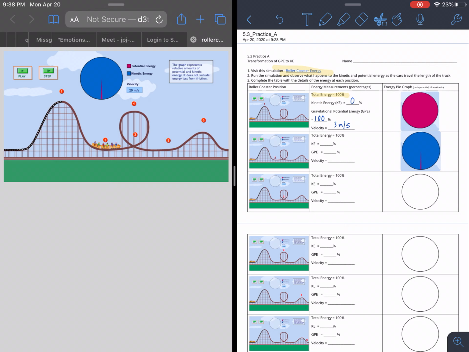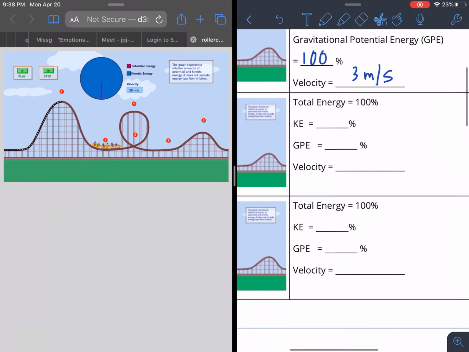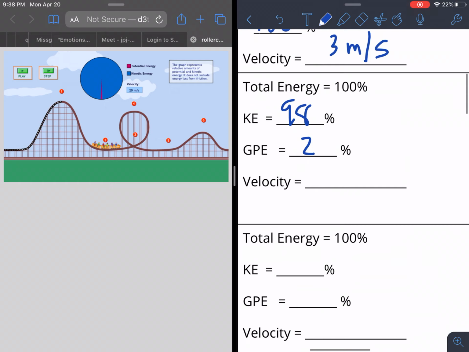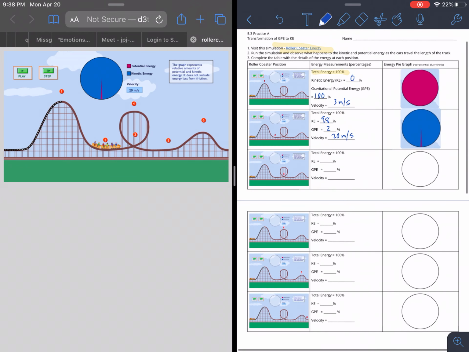And so the total energy is 100%, but now kinetic energy is taken over. But I can't say that kinetic energy is 100% right there because there is a little sliver of potential energy, but I can do something like 98, right? And then GPE is 2% because those need to add up to be 100. And then my velocity is 20 meters per second. All right, so that's what you do for all of them.